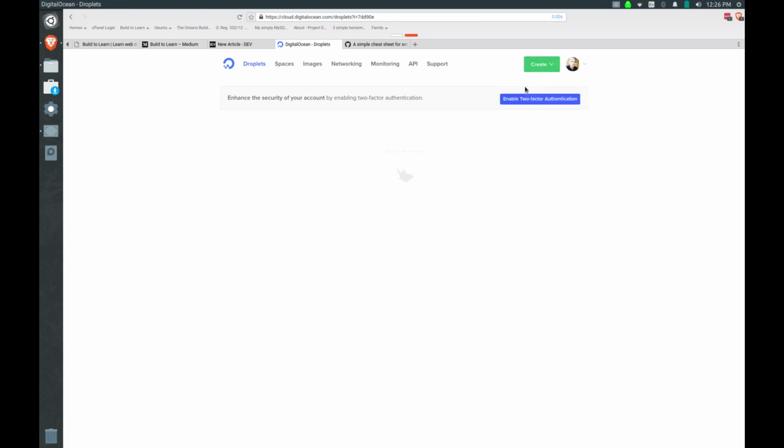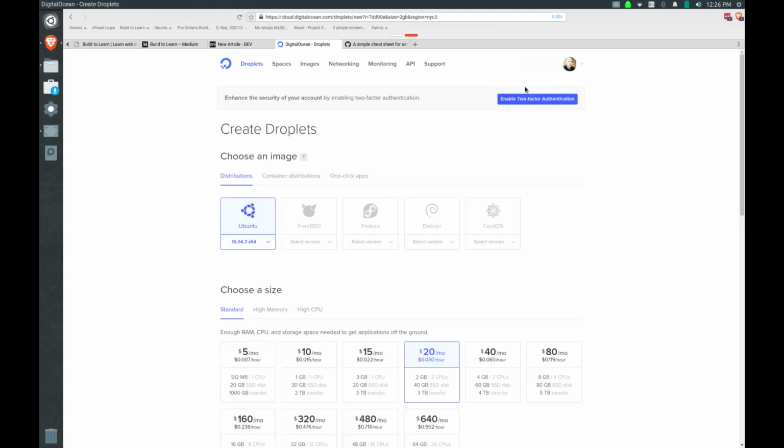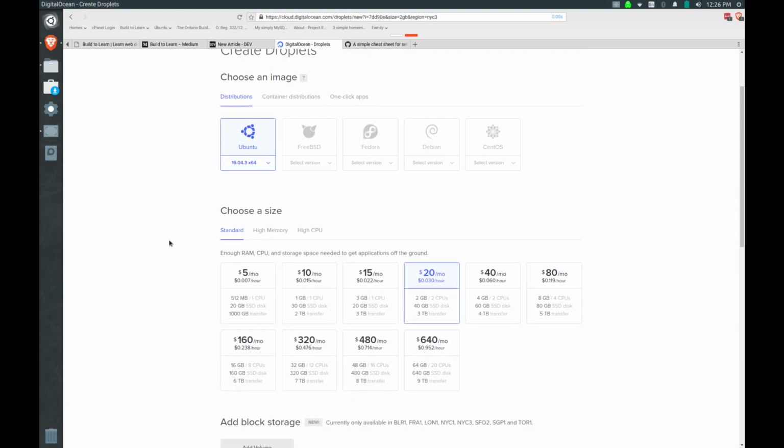Now there's two ways you can sign into your server. You can use a password, or you can log in via SSH using a secure SSH key. I'm going to choose Ubuntu as my server.